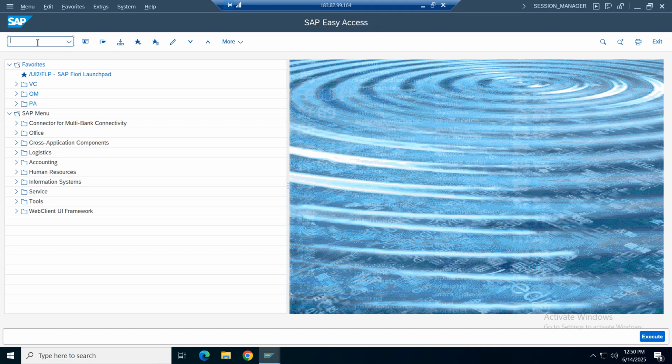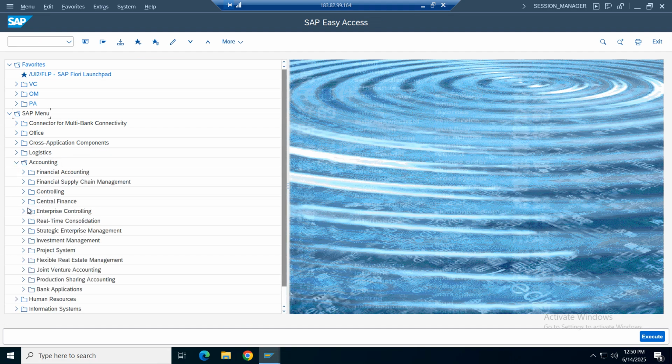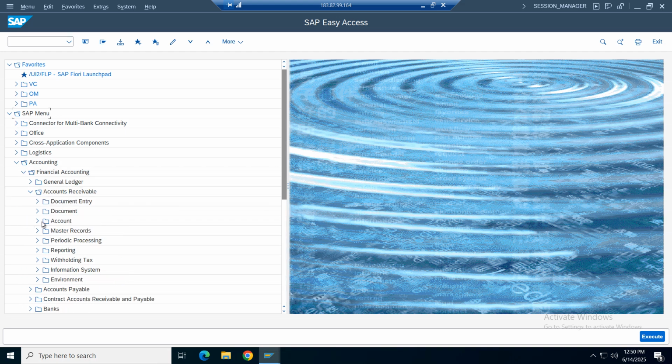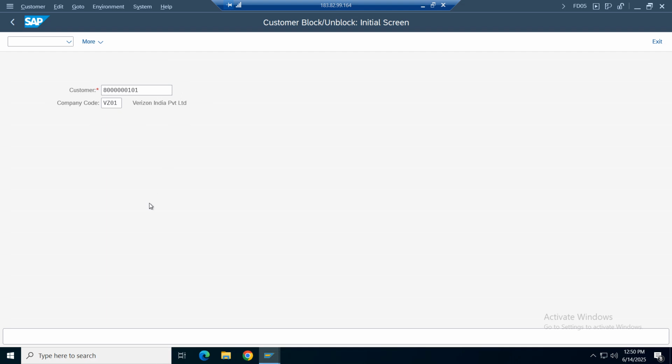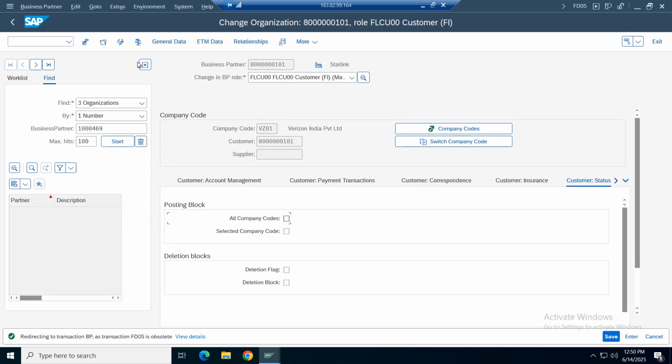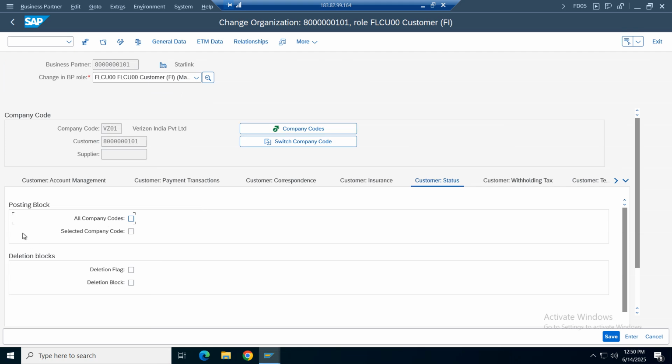If you want to block this customer, so accounting, financial accounting, accounts receivable, master records, block and unblock. Double click here. System will give you a couple of options here. What are the couple of options? So under customer status, you can see here posting block. If you block company codes, this customer will be blocked in all the company codes. You can't make postings for any of the company codes. But if you select this option, selected company codes, this will block only for this company code.